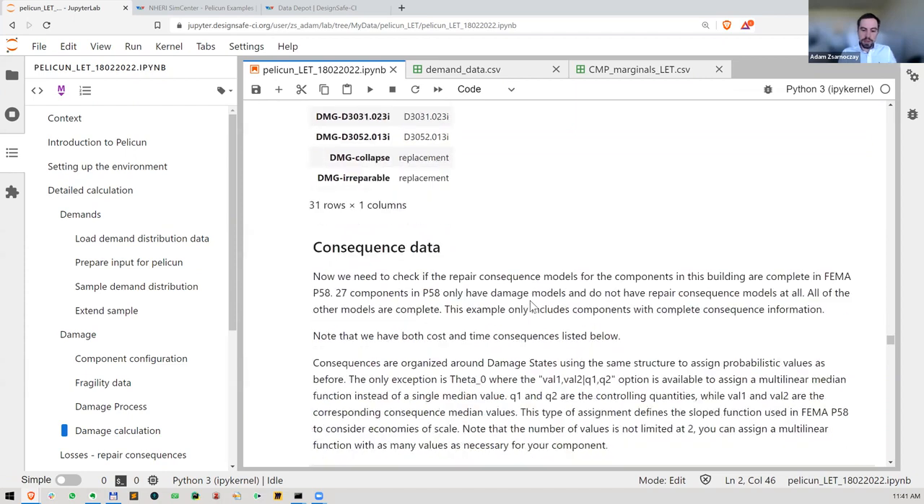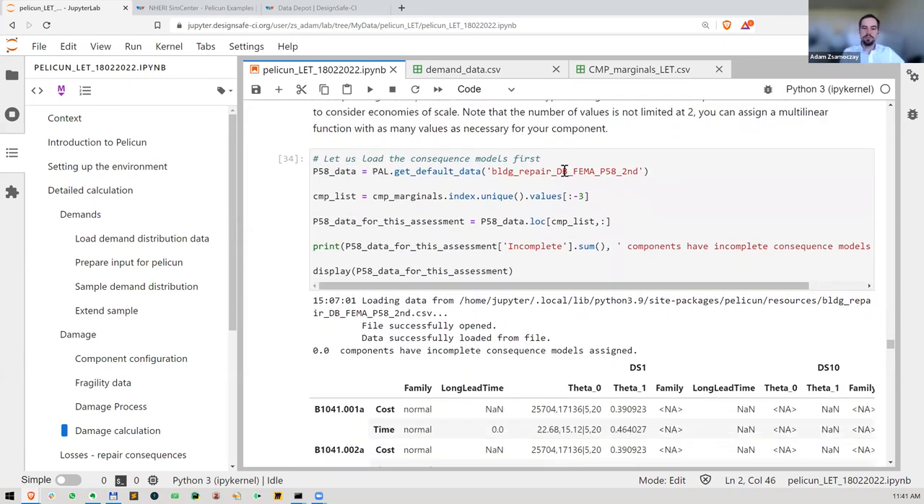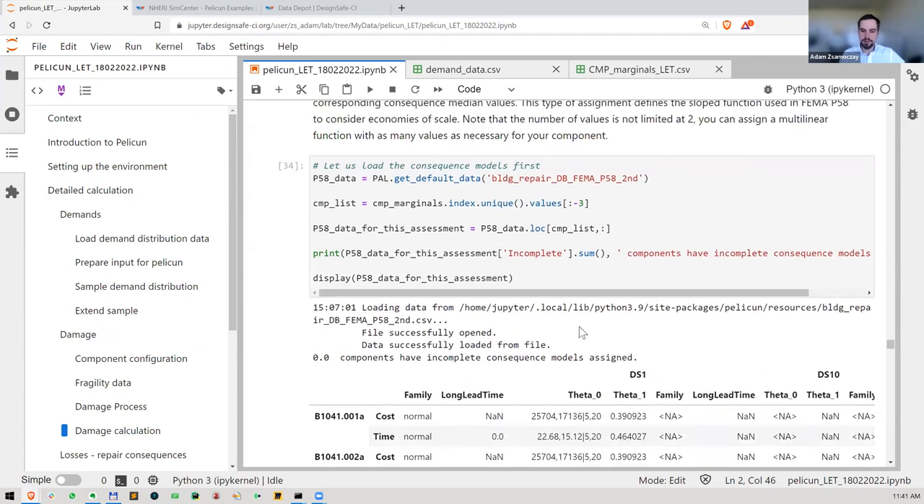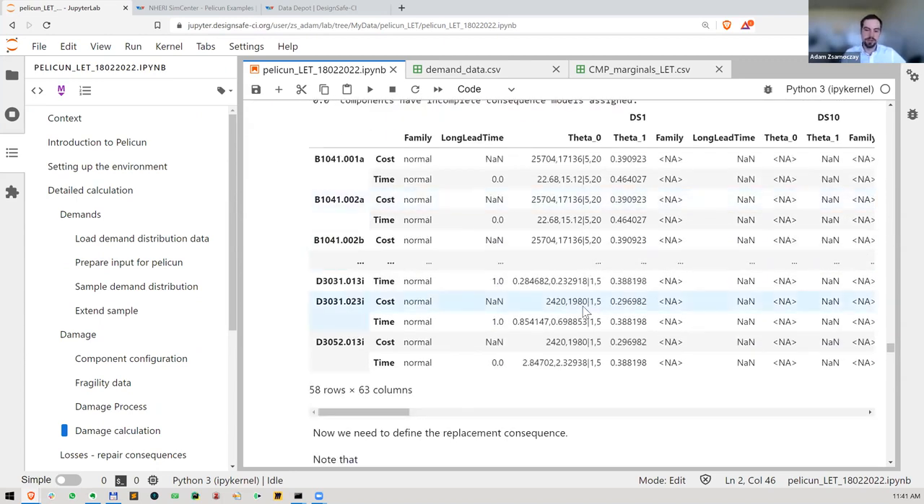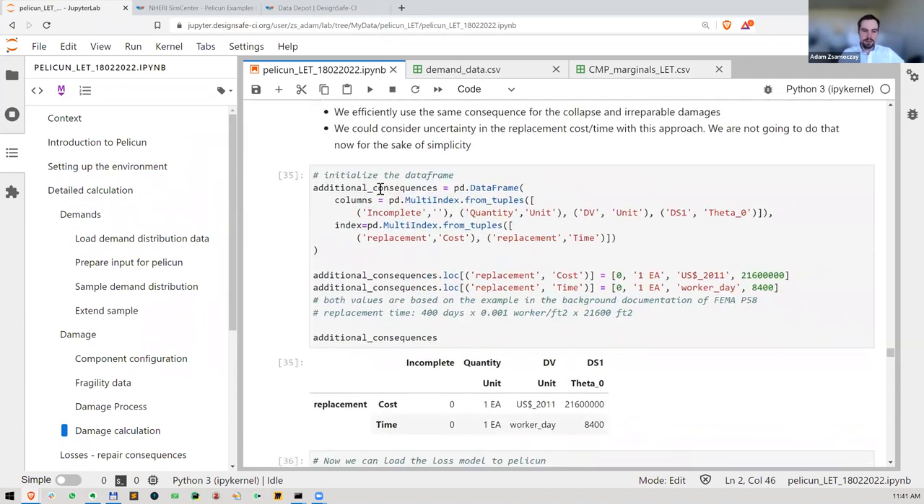And we can load the consequence data, again, that's included in Pelicun. So you can take a look at that data here. Again, you can look for incomplete consequence definitions. Fortunately for this example, all of those were complete, so we don't need to do extra work. And then we can define the replacement consequence.